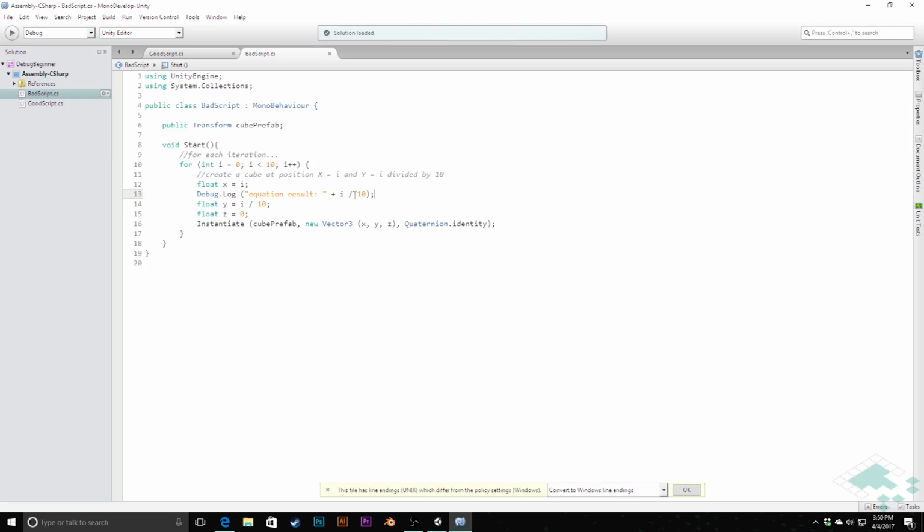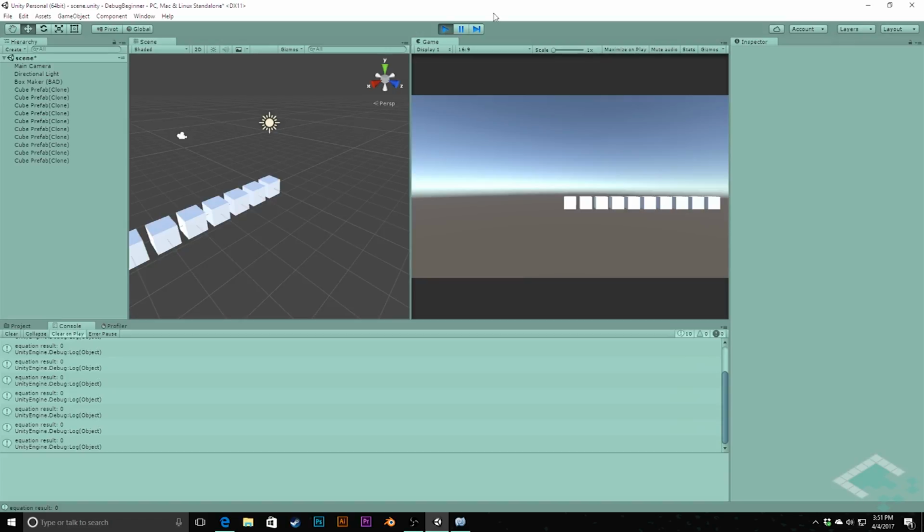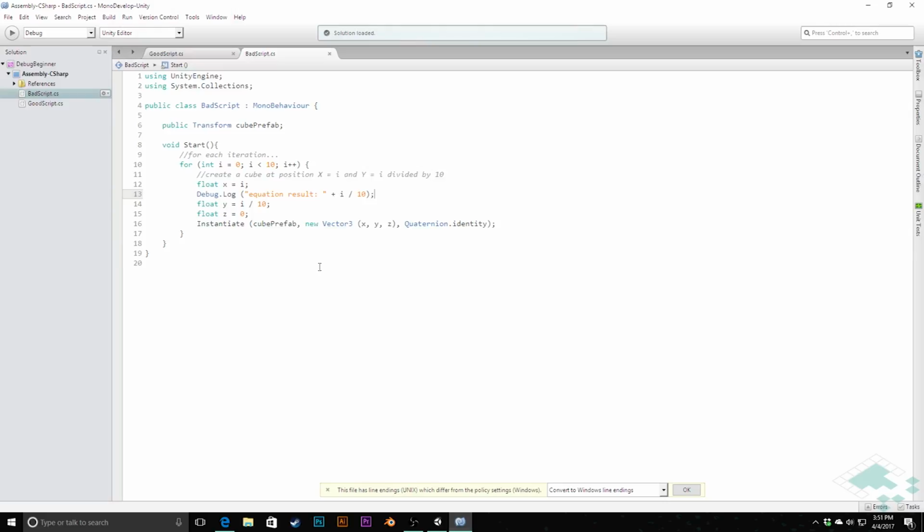And you shouldn't have to worry about putting this in parentheses because this is a string. It'll do this in order of operations. It'll do this first and then add it to the string. But now we can double check. Maybe the equation is creating the right number, but then it's something about putting it into a float. So we go back to Unity, hit play again. But no, the equation result is still 0, too. So at this point we know for certain that this is our problem, that somewhere in this I divided by 10, we're getting 0 back.